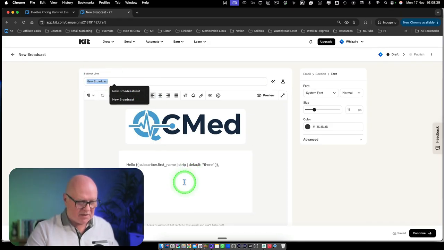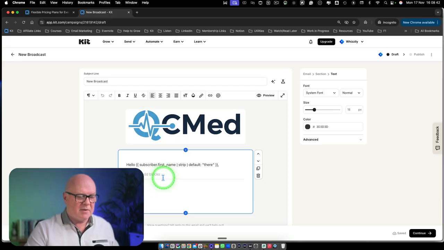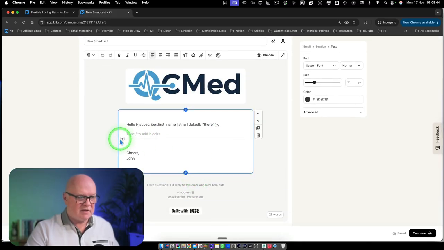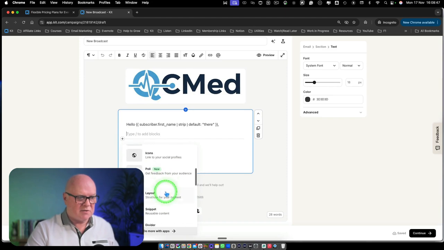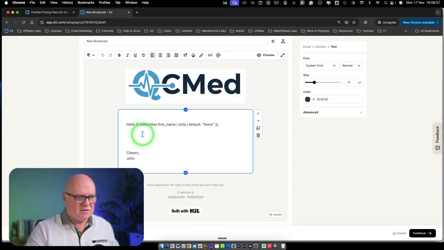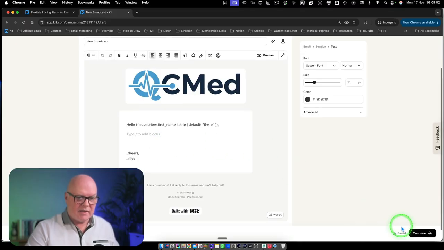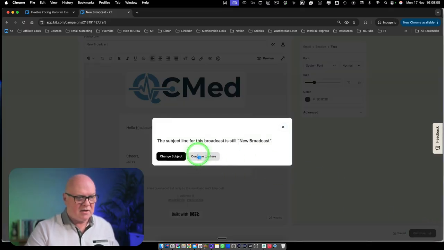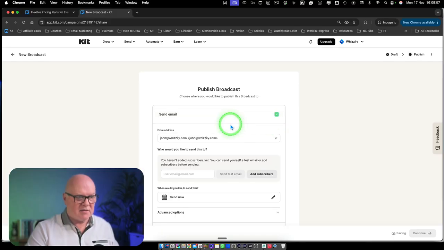Change the subject title to make it relevant to the email. Type in all the stuff you want to put in there, and again, if you click on that plus button, you can see all the elements you can put in there. You know, images, dividers, HTML blocks, videos. It's quite an extensive list of things you can add to it. So you can create a content-rich email for your subscribers, and then all you need to do is click continue to share, and then click send email. Choose which email subscribers you want to send it to, and you can send it. And that's pretty much it. That's what you can do.